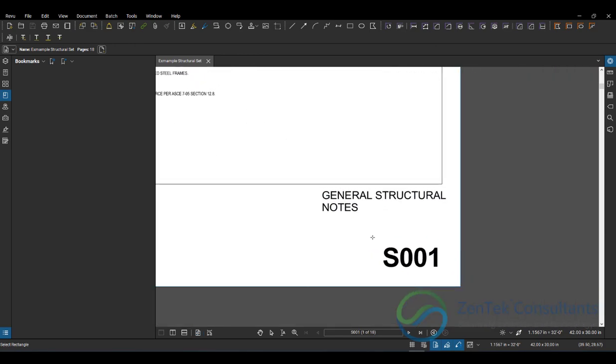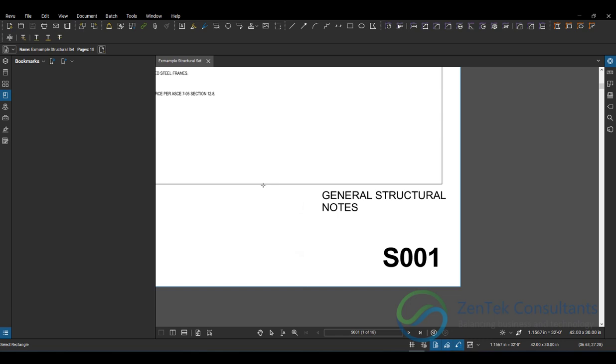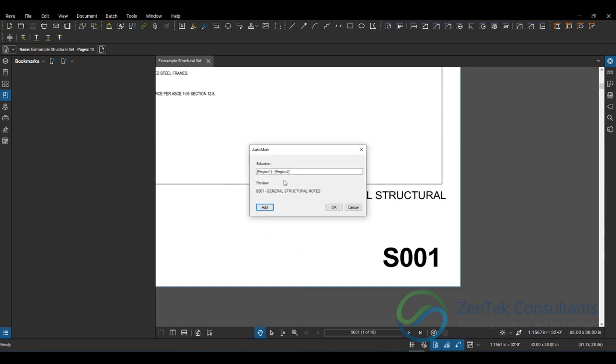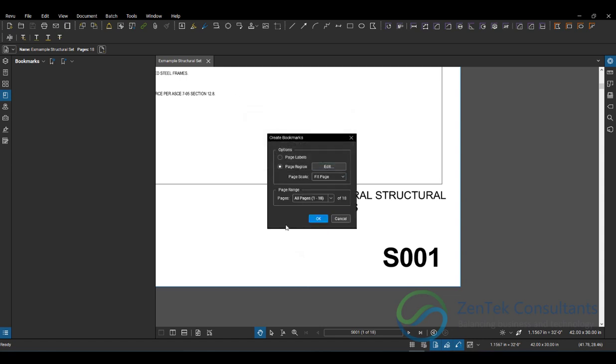And the way that I want to label these, I want to have the drawing number followed by the drawing name. So the first area I'm going to click, I'm going to draw a rectangle around the space on my drawing that's going to contain my number. And you see that puts in region one, and I'm going to put a space, a dash, and a space, and I'm going to add a second region. And I'm just going to draw a box around where these names would be on most of the drawings. And you see that it's reading the S001, right? And it's reading the general structural notes as my naming in those two regions. And then I can just go ahead and say okay.